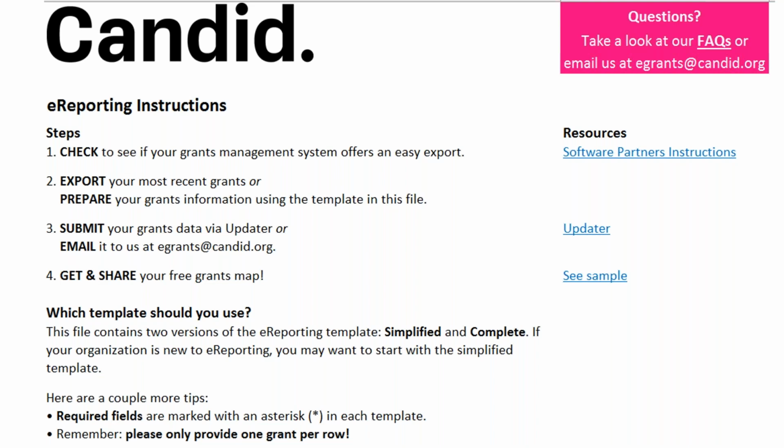And in the template, you'll find a link to our software partners page where you can see who's actually partnering with us on e-reporting. I do want to note that the report will most likely still be listed as a Foundation Center or eGrant report rather than a Candid report, just in case, to avoid creating confusion for folks on that front. So you can export your most recent grants data using that software's export function, or you can input your grants data into our template.